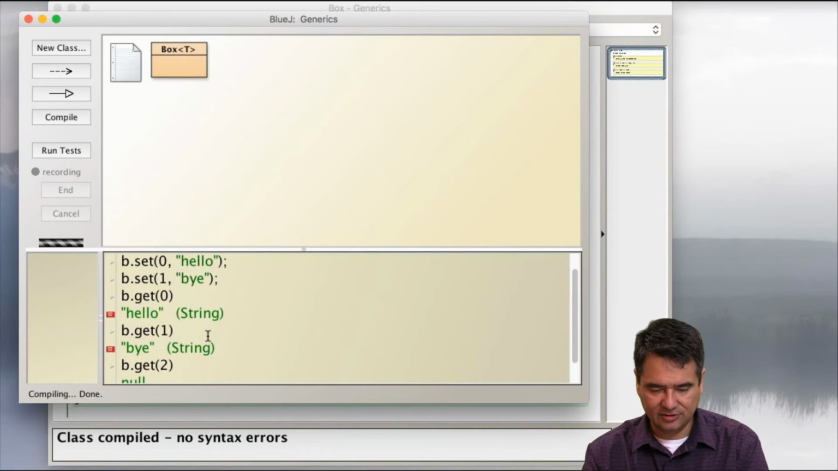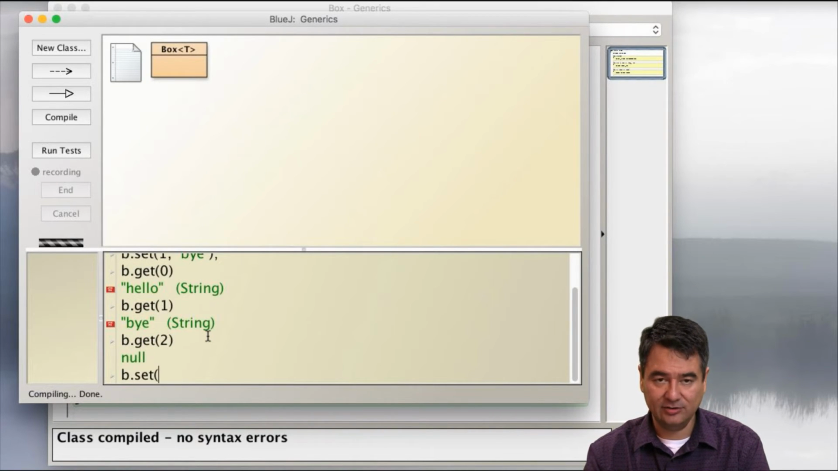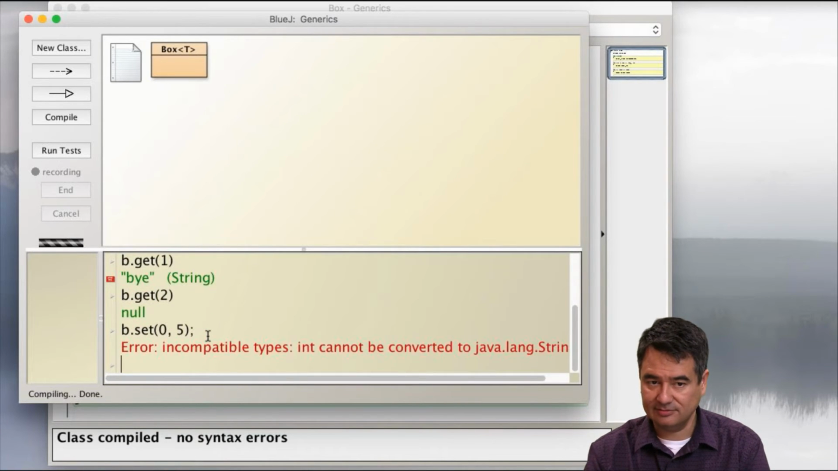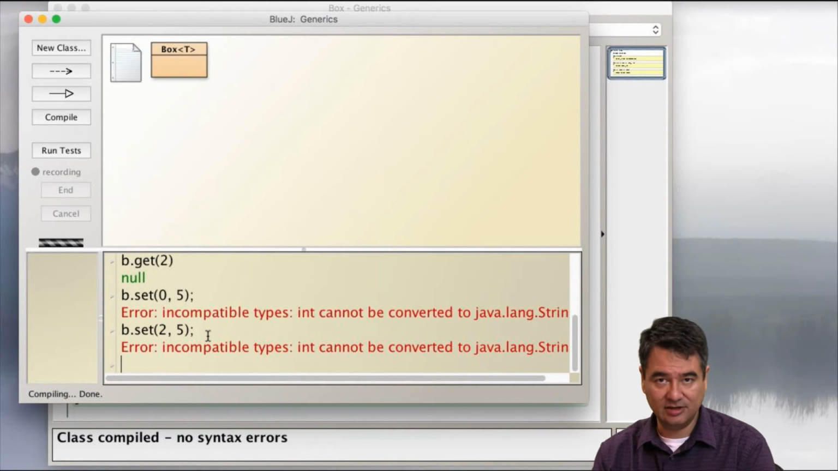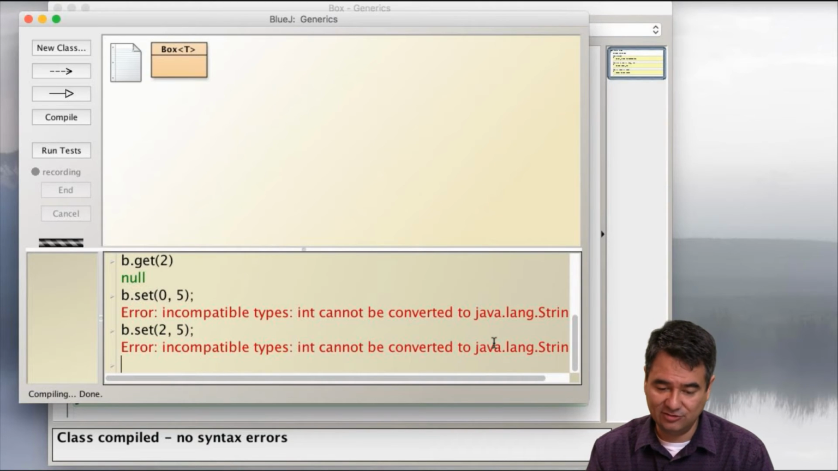Now if I attempt b.set into array location 0, the number 5, I'm going to get an error, trying to put an int where a string is expected. If I try to put that 5 into box number 2, which hasn't been set yet, I'm still going to get an error because that entire array is expected to be nothing but strings. From a programmer's point of view, this is a good thing because it's protecting me from accidentally storing the wrong kind of thing into this box. It expects only strings.